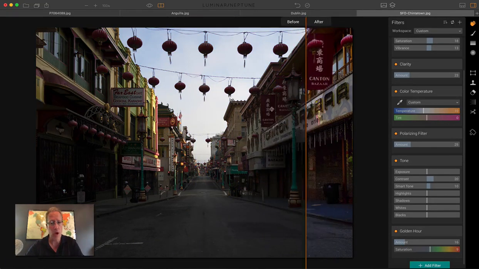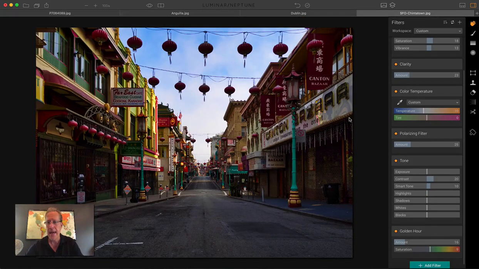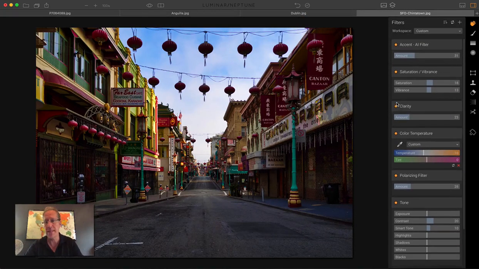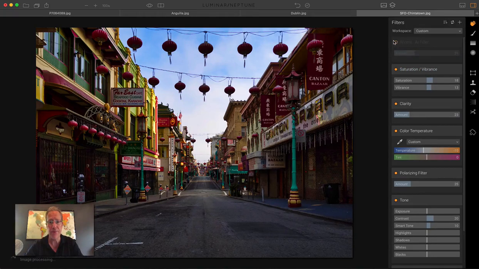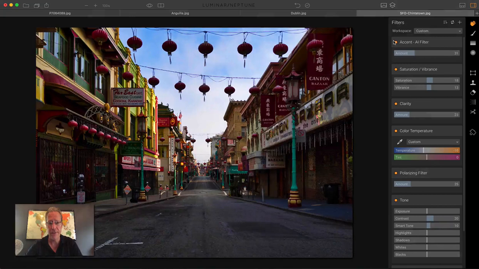Before it was flat, washed out, and the after is much more vibrant, much more dynamic. And a lot of that has to do with the new workspace and the Accent AI filter. Let me show you that. So give that a second. There you go. Off and on. Much more vibrant look to the photo. And that Accent AI filter is great.